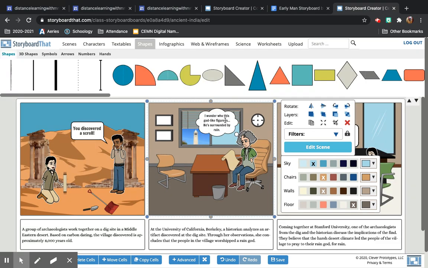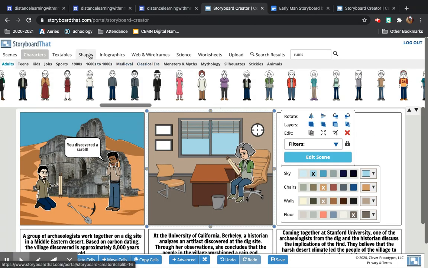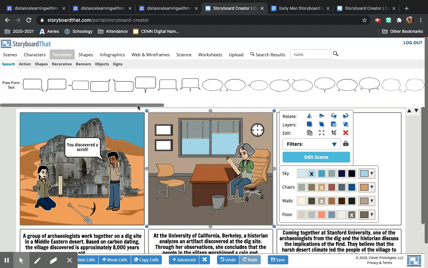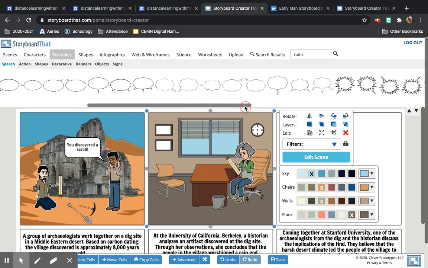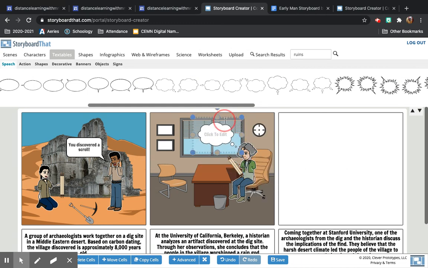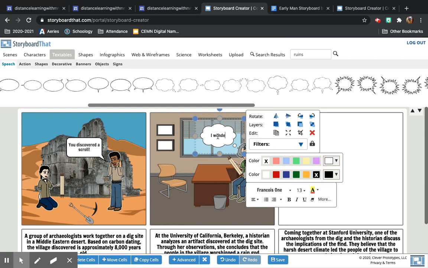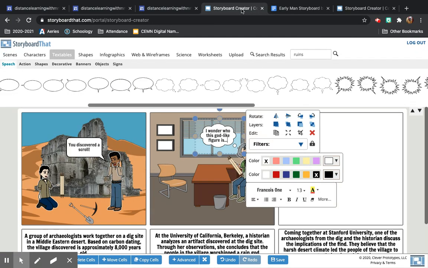I had her say, "I wonder who this godlike figure is. He's surrounded by rain." So again, because she's not saying that out loud, that's why I use the thinking bubble. So let's say I use a thinking bubble like this one right here. See, how did I do this up there? Okay, I wonder who this godlike figure is. What else is she saying? He's surrounded by rain. Okay.